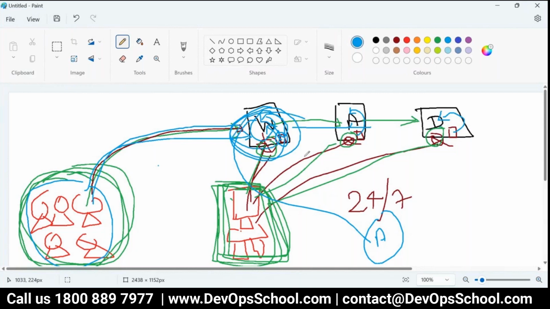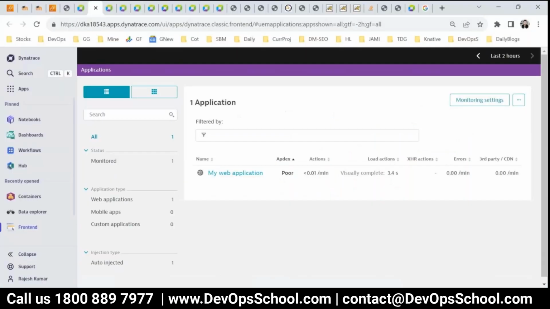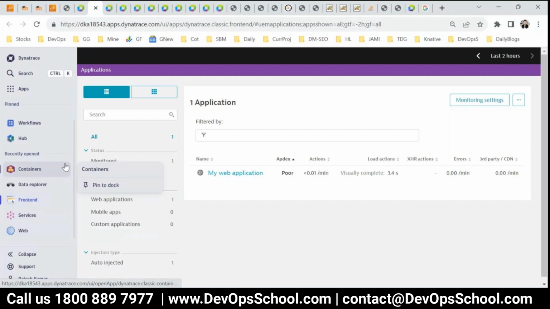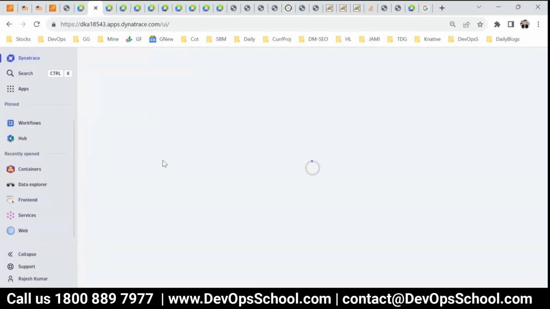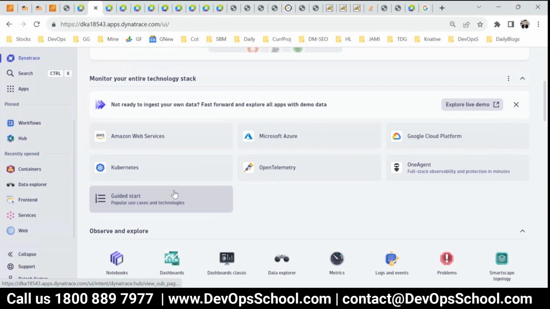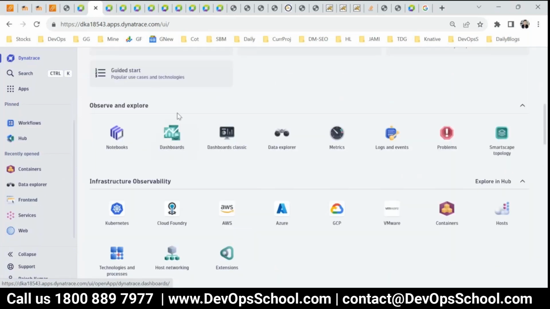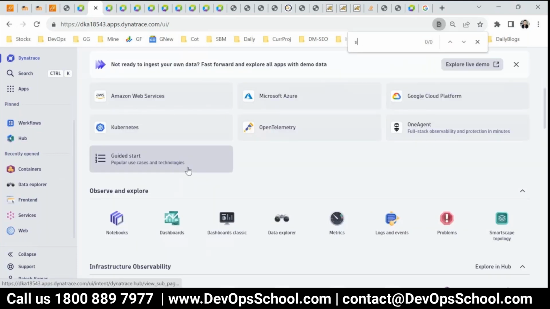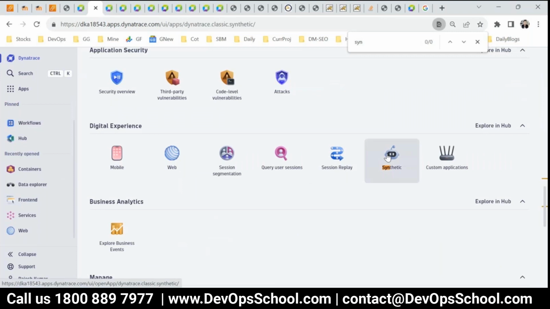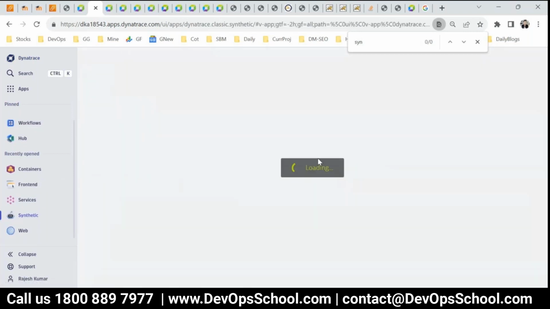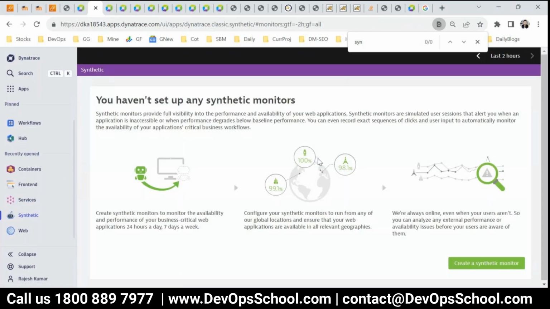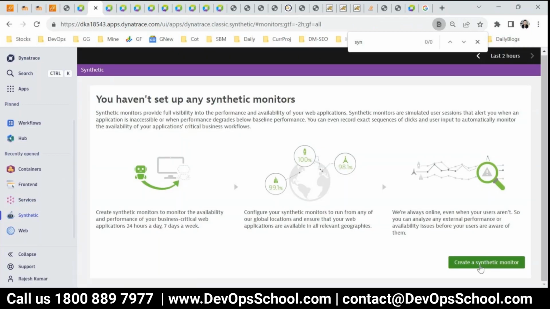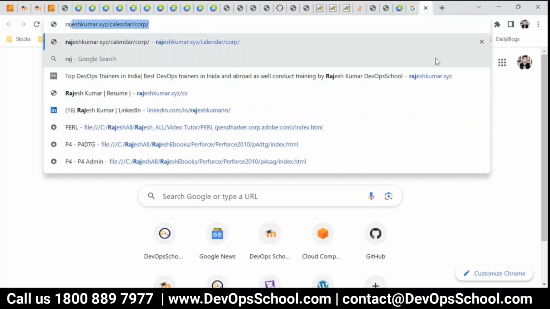Now, how to create a synthetic monitoring? For synthetic monitoring, go to the home page and click on synthetic monitoring somewhere. Search for it. So I'm creating one synthetic monitoring here. The website is rajeshkumar.xyz.